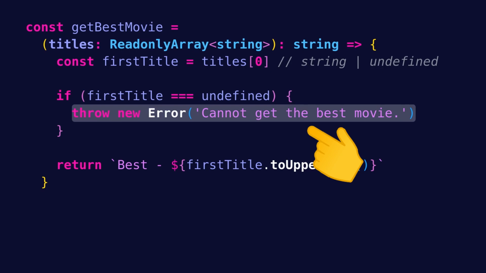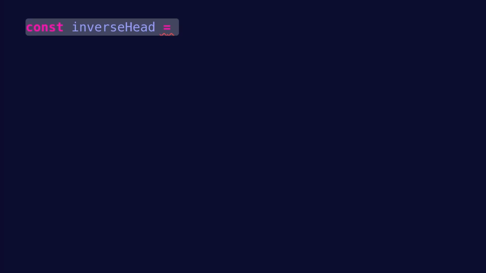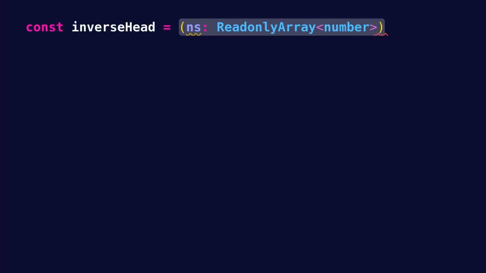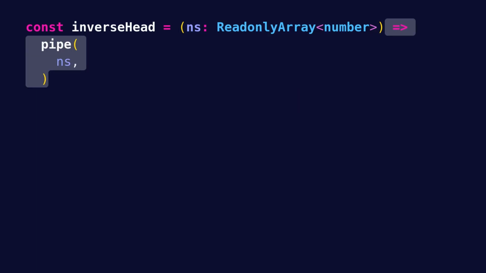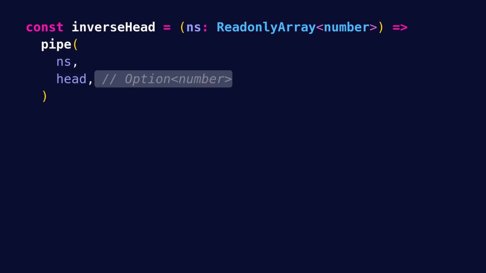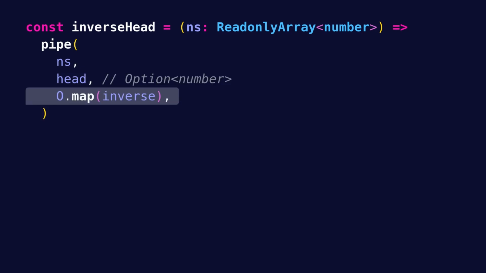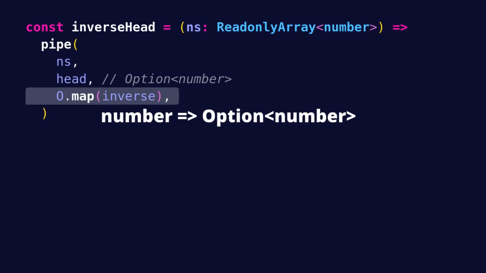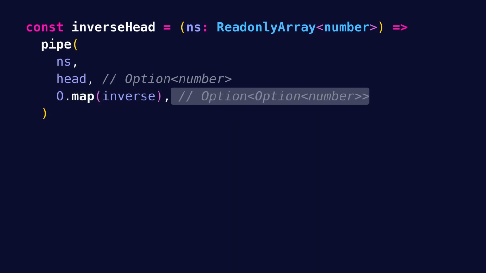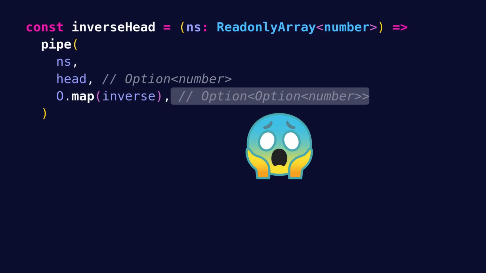Now, let's say that we want to write a function, inverseHead, that takes an array of numbers, ns, and returns the inverse of the first number. So we would just pipe the ns into head, getting back an Option<number>, and then map that number into inverse. But wait, inverse would map the number into an Option<number>, so we would end up with Option<Option<number>>, that is, a nested option.